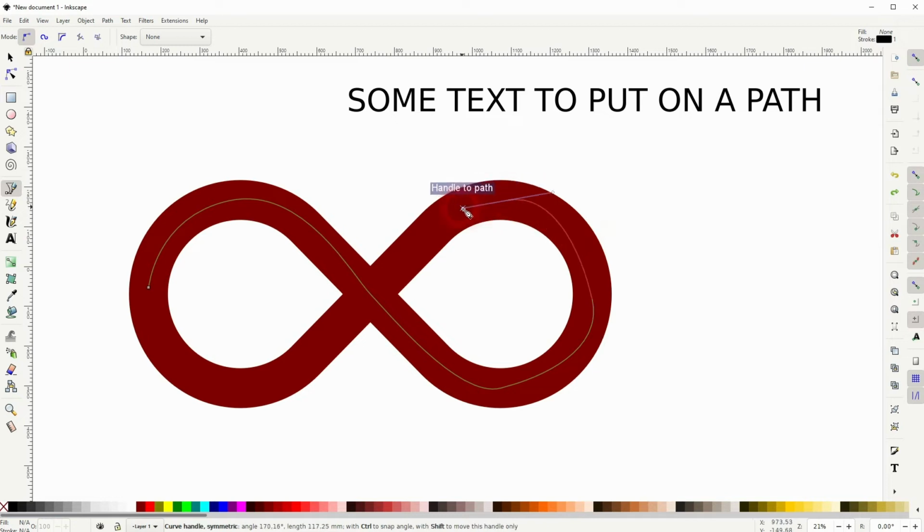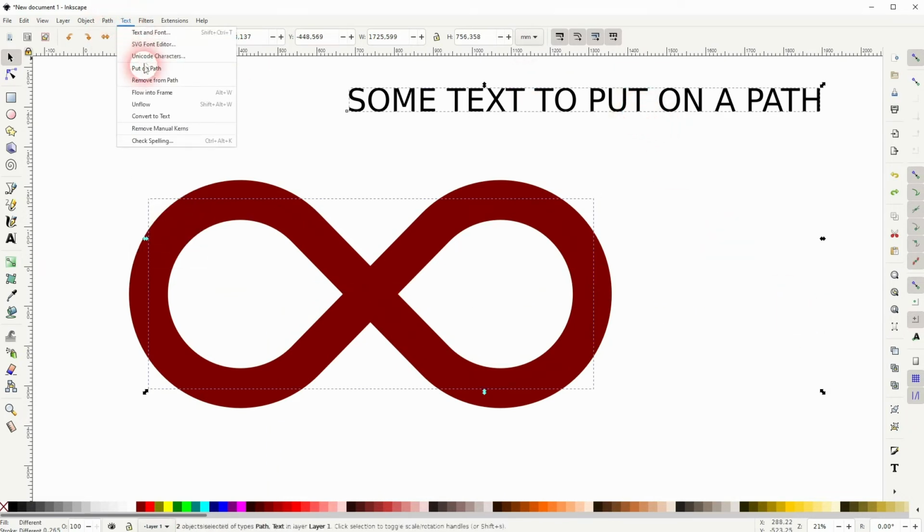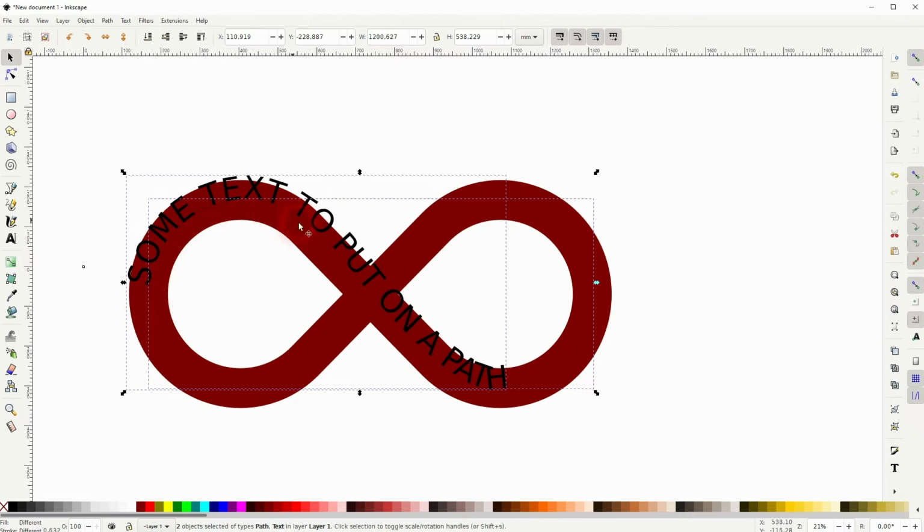Let me just keep it like this, you get the point. It's important that the text is on top, so select it and then use this function up here. So it needs to be in the hierarchy on top of the path. Make sure you've got the path selected. Then hold Shift, click on the text, and now go to text and put on path. And this is what we wanted to have.